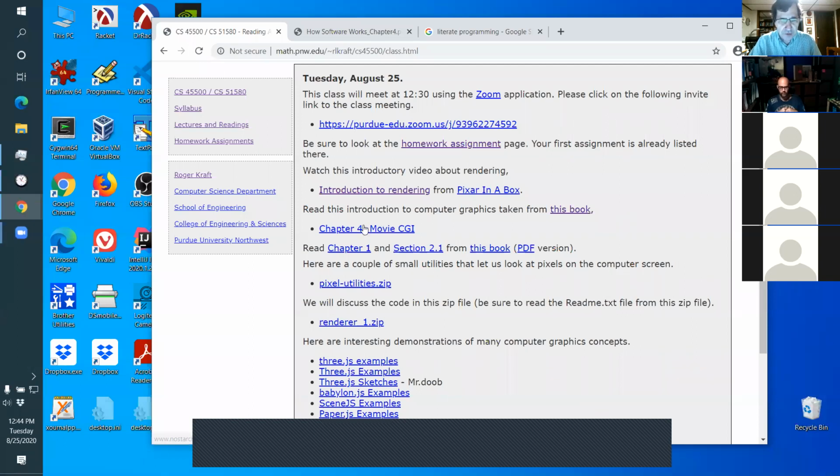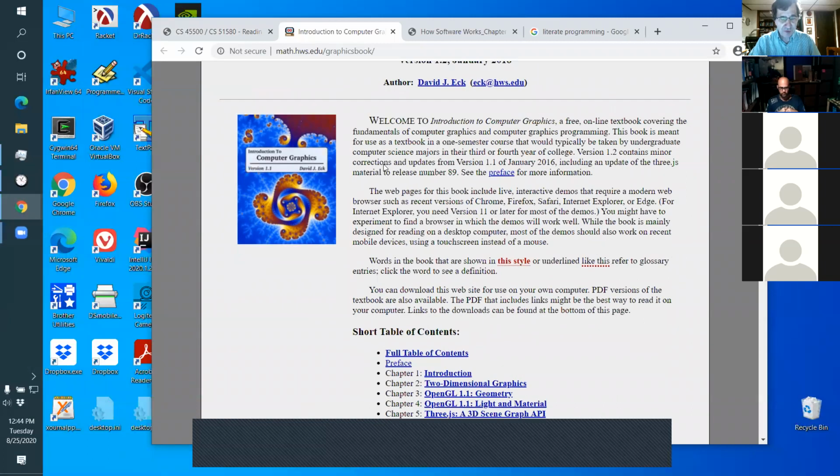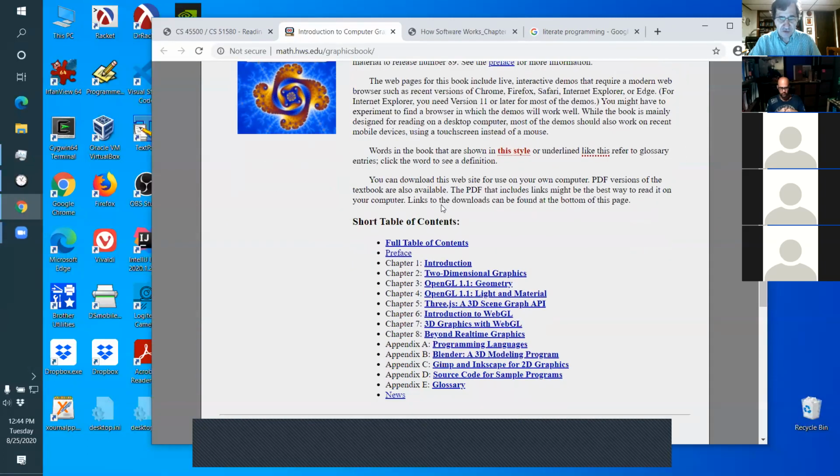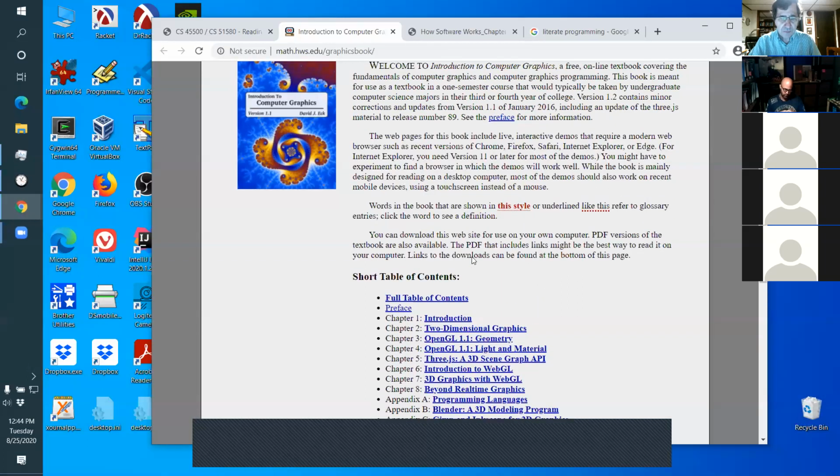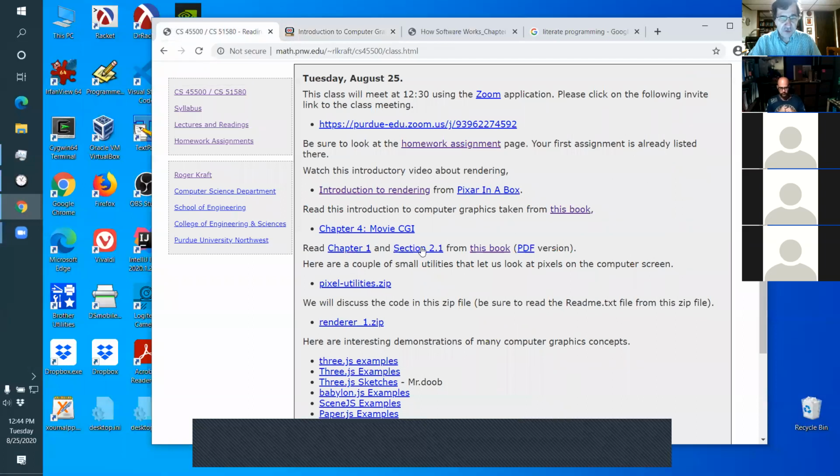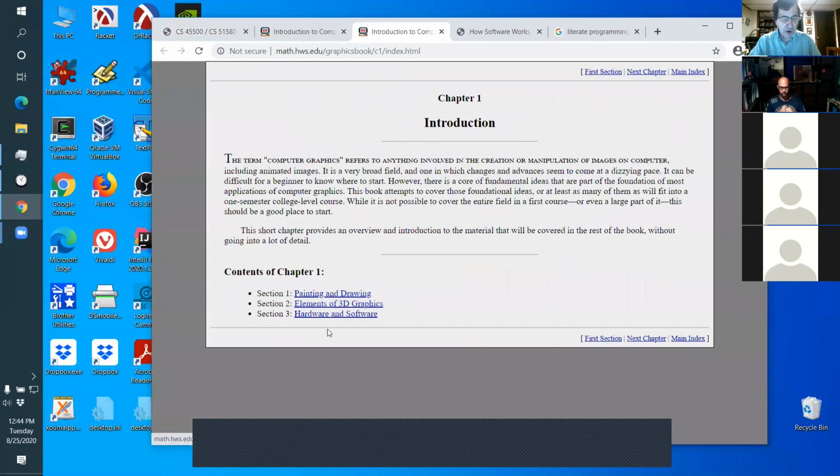And then another thing to read as an intro is a graphics book that a professor wrote online. It's kind of a traditional graphics book, except that it's available online. It teaches graphics using JavaScript, but it's got some nice explanation of the ideas in it. So I link you to 2 sections in that book that are good introductions. Read his introductory chapter on painting and drawing, elements of 3D graphics, and hardware. It's a nice overview of computer graphics. Read that.